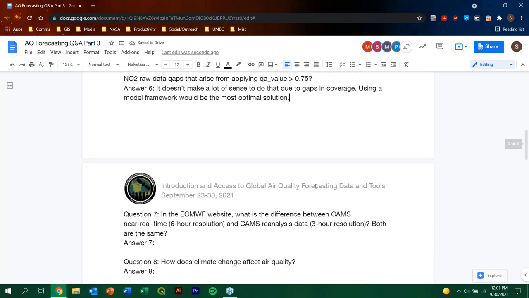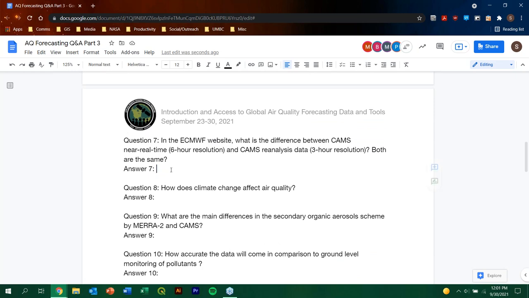Okay. Great, thanks. And question 7, the ECMWF website, what's the difference between CAMS near real time and CAMS reanalysis data? They're not quite the same. So the CAMS near real time data is based on the current version of the model system, but that model system gets updated every so often. So you do get jumps then in the outputs every so often when we upgrade and improve the model.